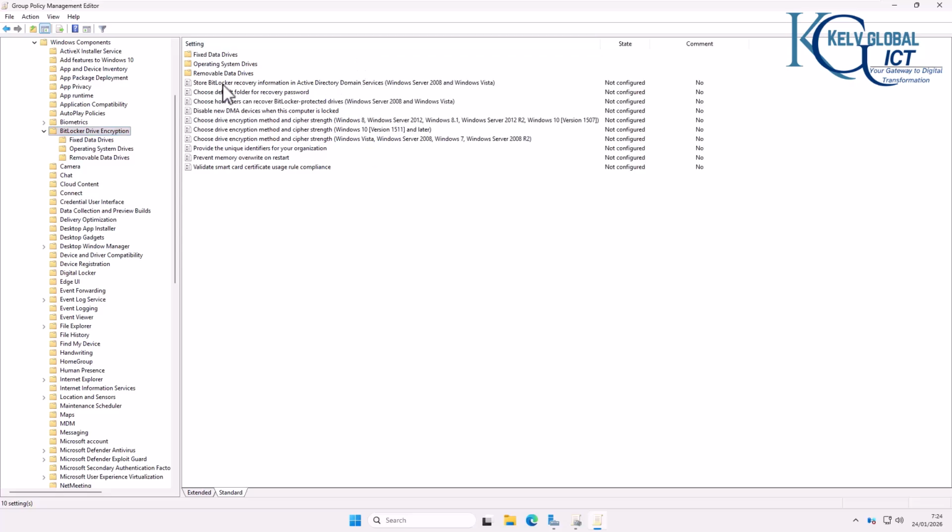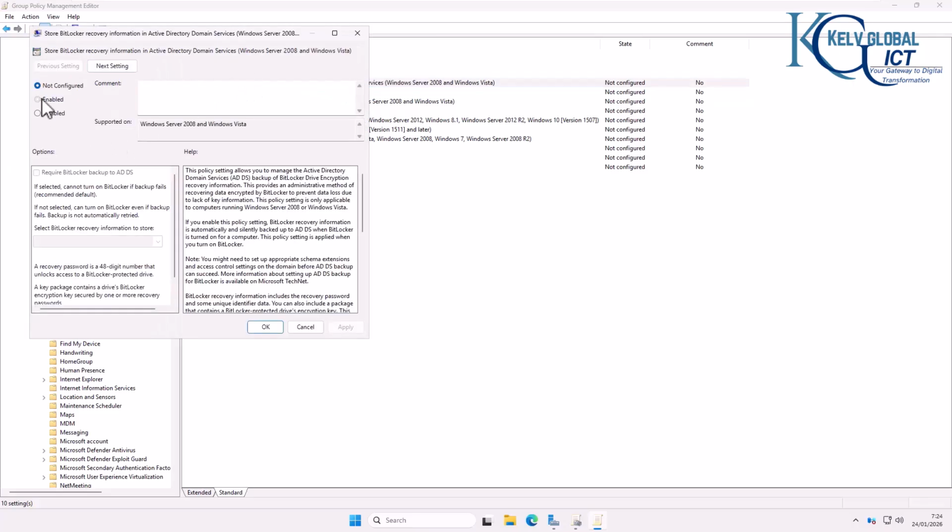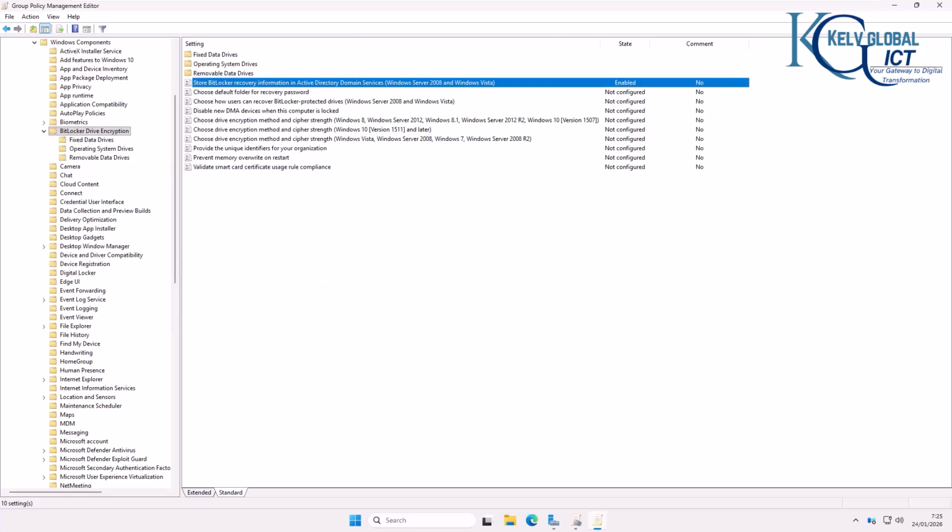We want to store BitLocker recovery information in Active Directory Domain Services. So double click on that. I want to click enabled. And here it says recovery password and key packages. You can see we have recovery password only, but we are going to do recovery password and key packages. It says require BitLocker backup to Active Directory Domain Services. So that's the first step we need to do. Click apply and then OK. After doing that, you can see we have other options, but you can also check all this yourself.